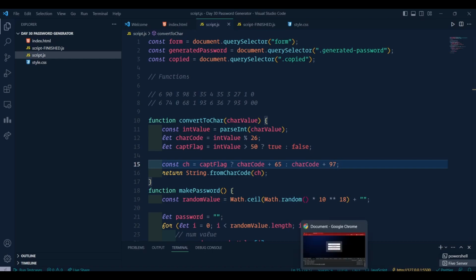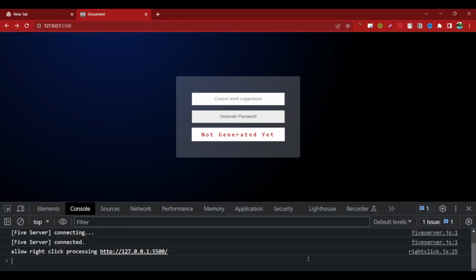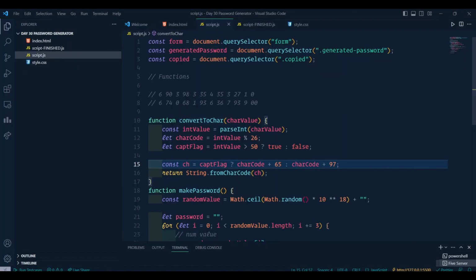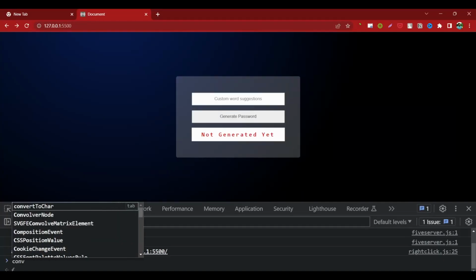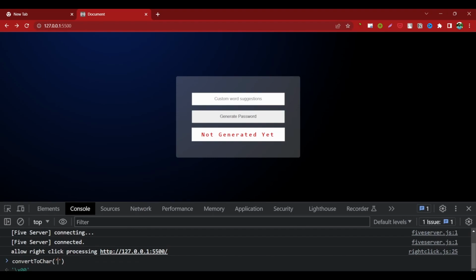Let's see the output by calling the function. Okay, the function is convertToChar, and it should be like 1. It is 1. Okay, if it is 0, then it is showing a, 1 b, 2 c, 3 d. Okay, everything is fine. If we go more than 50, like 50 is y, 51, this is capital Z. Oh, impressive. So it is giving us the value.